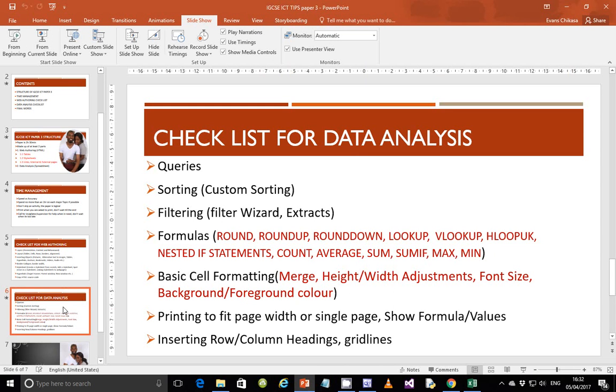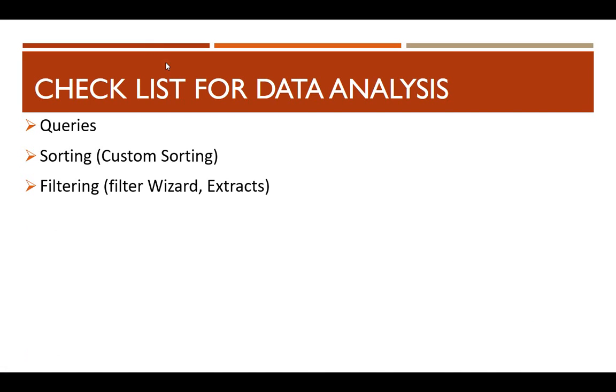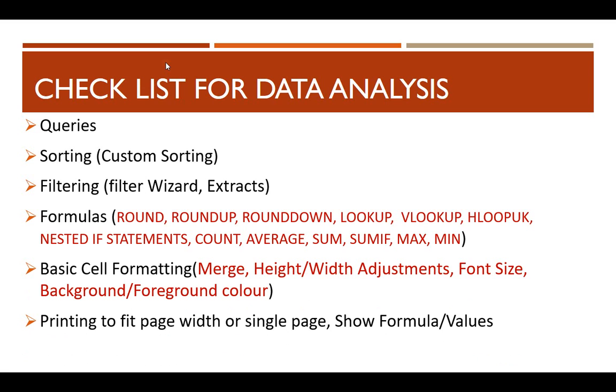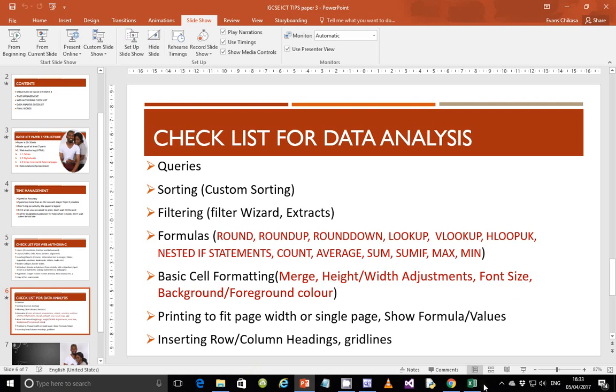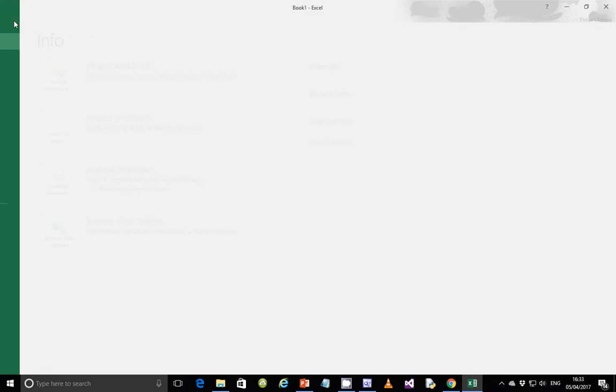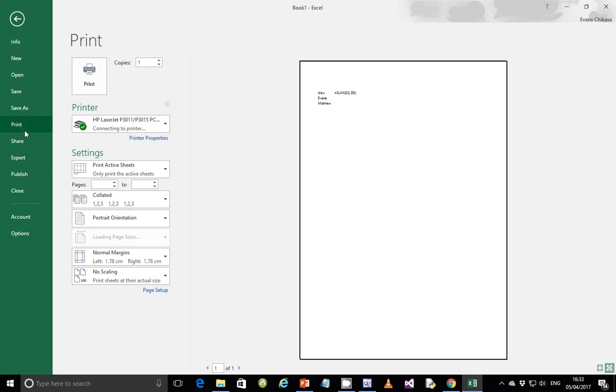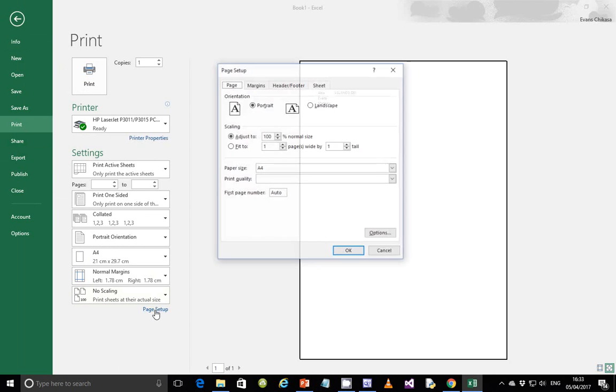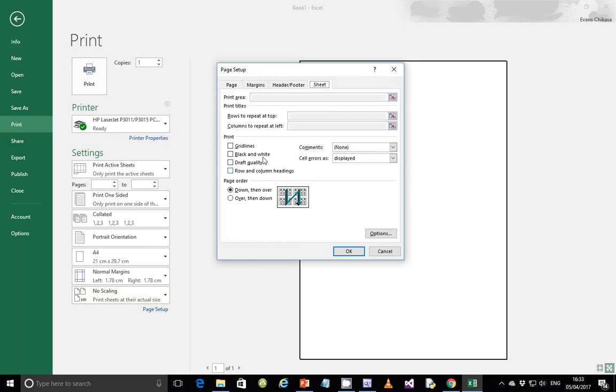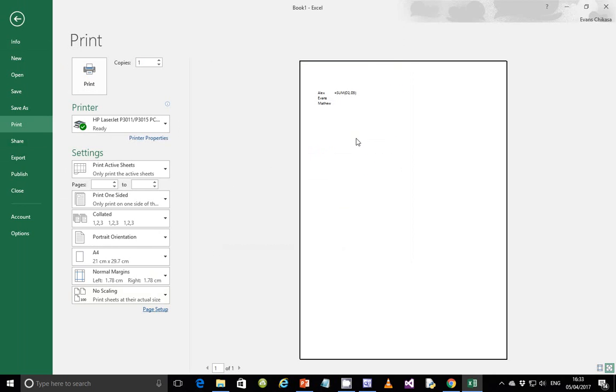So the last thing I was supposed to cover is inserting row and column headings. This feature is very important. Let me minimize this and go back to Excel again. When you do your printing, the feature for inserting column and row headings is found under Page Setup here, and this is where we go under Sheet, and then you're going to see Row and column headings. When you check this and say okay, you see that the column and row headings will appear.